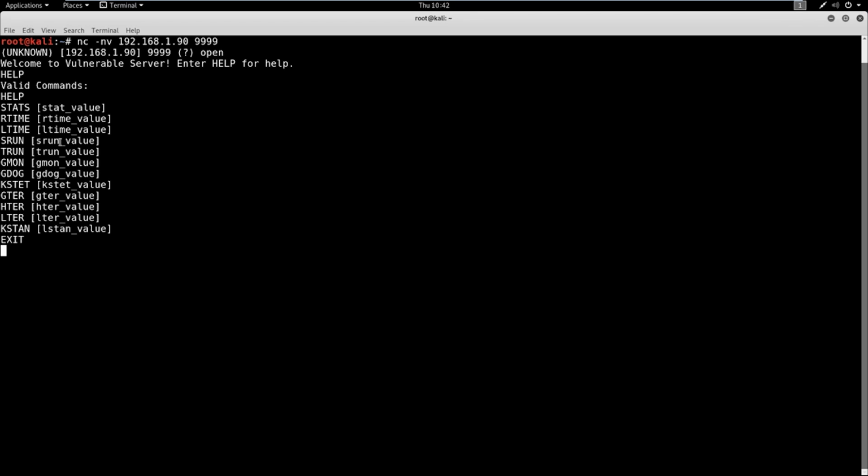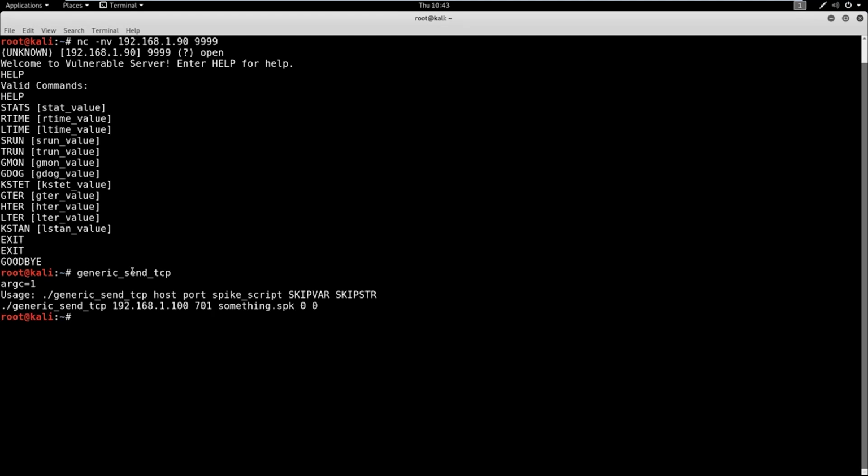So I'm going to show you what a non-vulnerable one looks like and what a vulnerable one looks like, and we're going to look at stats and trun for that purpose. When we spike, we're going to use a tool called generic TCP, and it's going to look something like this. Let's go ahead and Control C, or actually we'll just type exit out of this if we can. And then we're going to use generic send TCP. Let's type that in real quick.